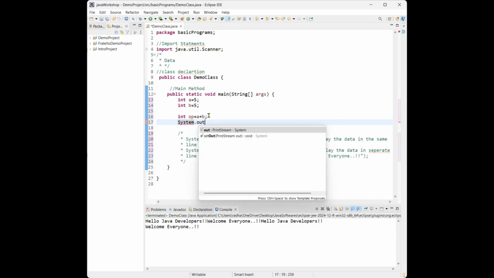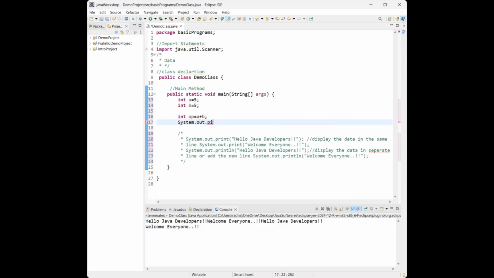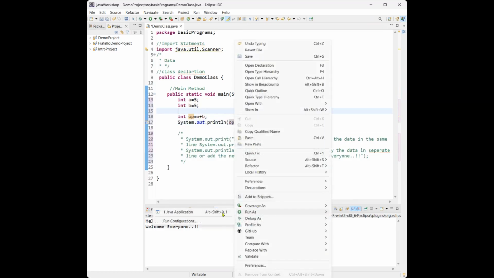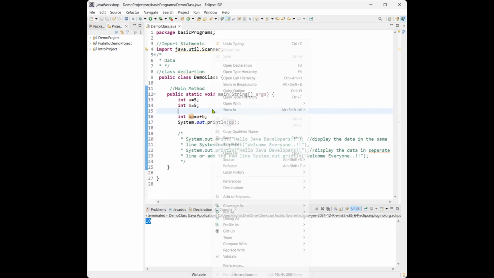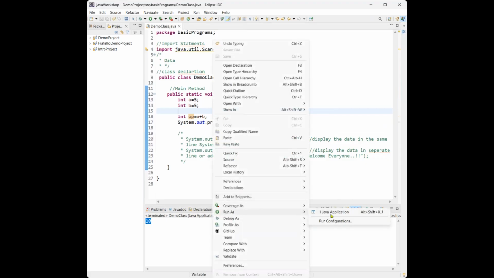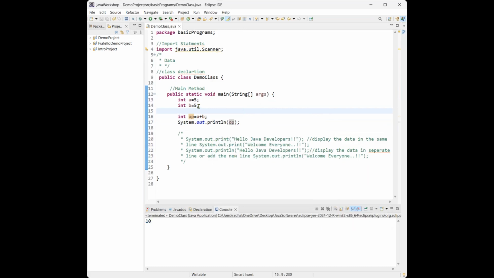System.out.println of op. Whatever value is stored in op will be printed. So when I run this program, see, it automatically gives me the answer. Whenever I run the program, it will give the same value because the values are static here. So if you want to take dynamic values, we need to use input statements.